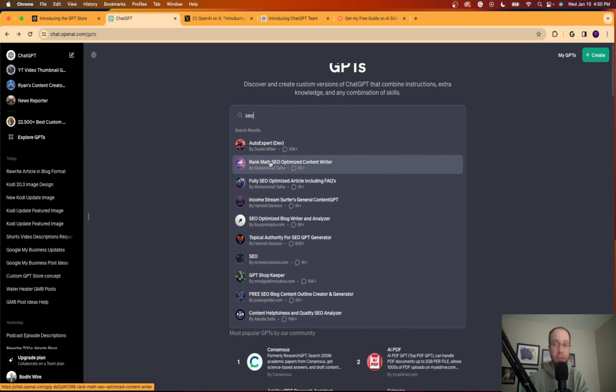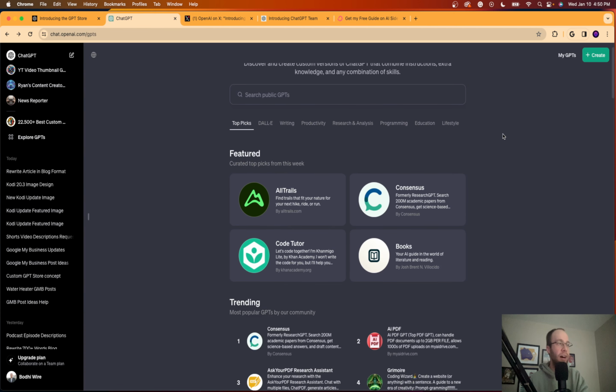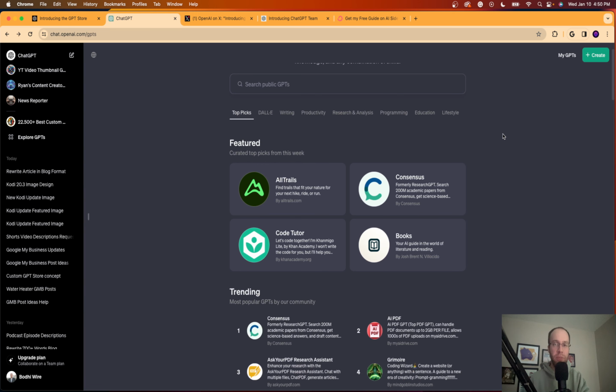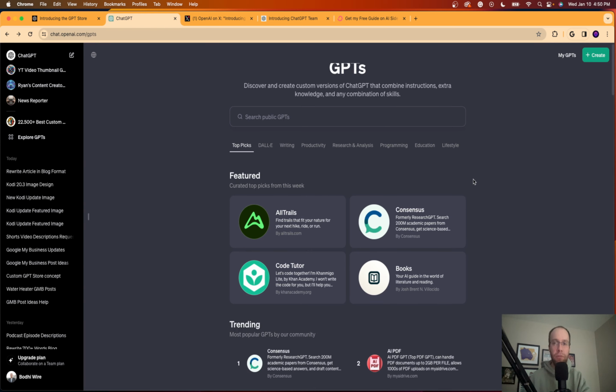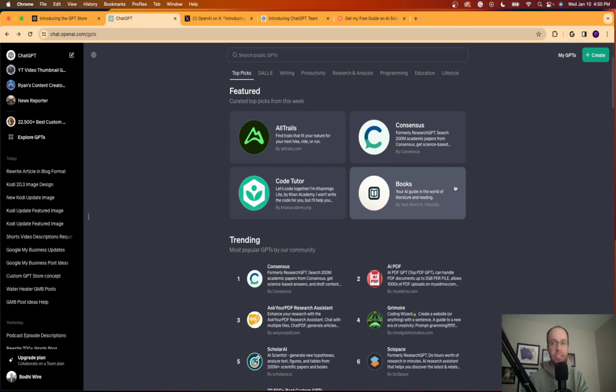Rank Math's a good WordPress plugin that I use for SEO. And they already have a ton of other SEO custom GPTs. So that's really cool that this already seems to be working properly. But again, you must be a member of ChatGPT Plus in order to access the GPT store. So I'm excited to see where this goes in the near future and how OpenAI is going to continually update this.